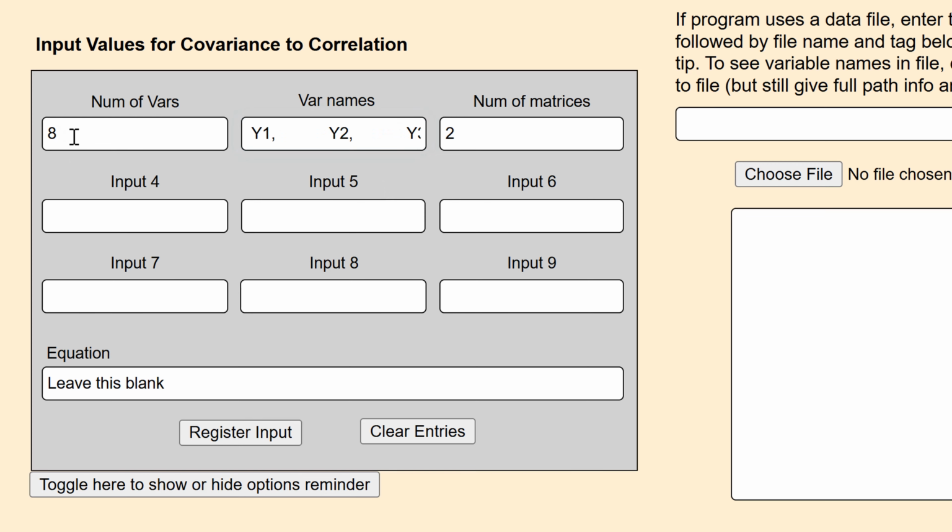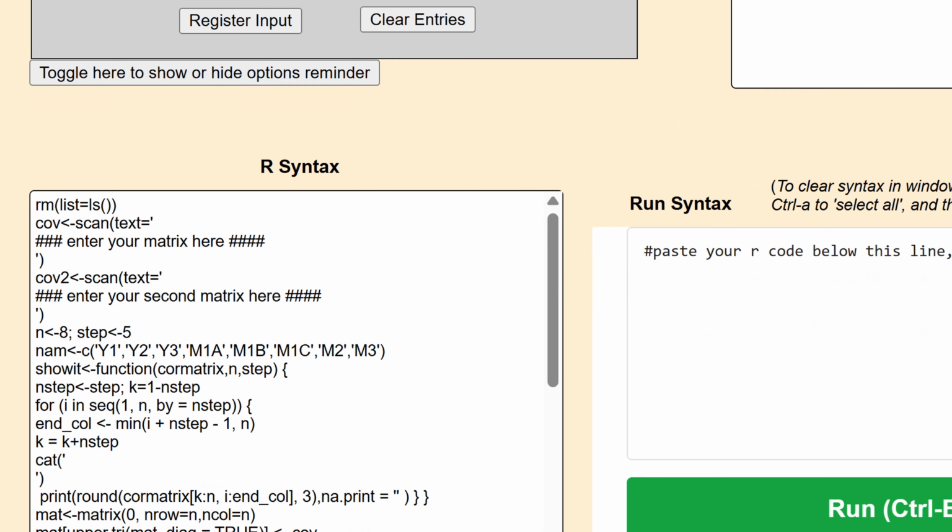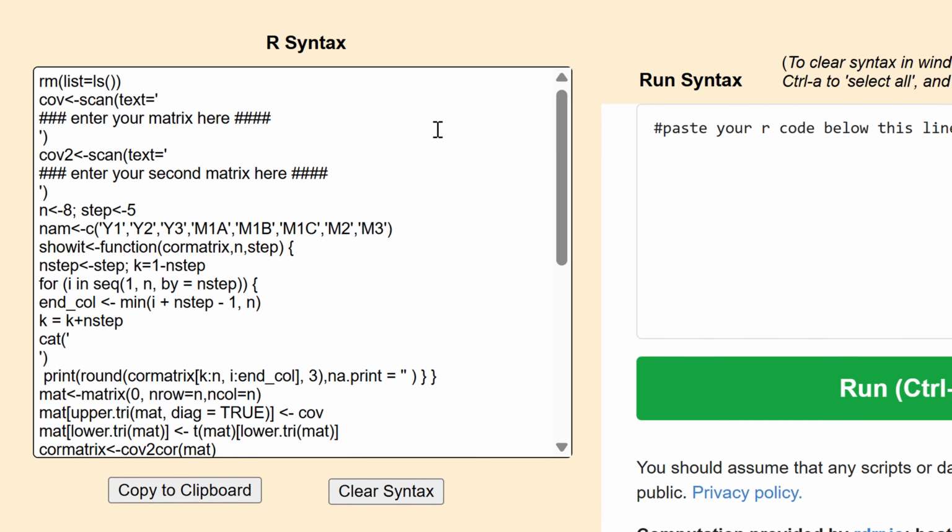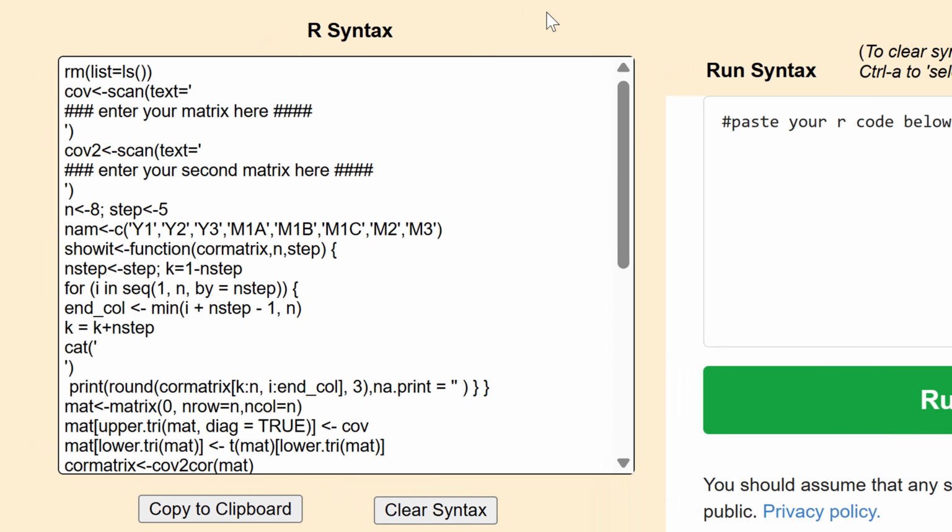Okay, once I've put in the number of variables, the variable names, and the number of matrices, I click Register Input, and my program is then going to generate the R syntax that's needed to convert the covariance matrix to a correlation matrix. What you have to do before executing the program is to put the lower triangular covariance matrix here. I'm going to copy and paste that from M+.